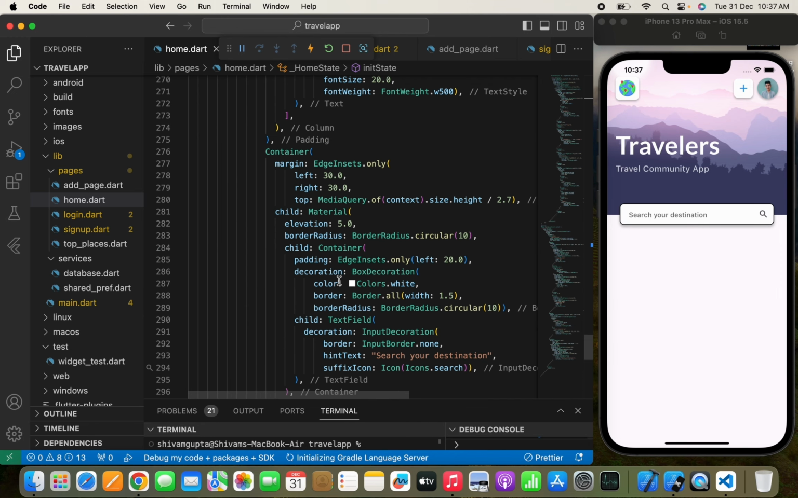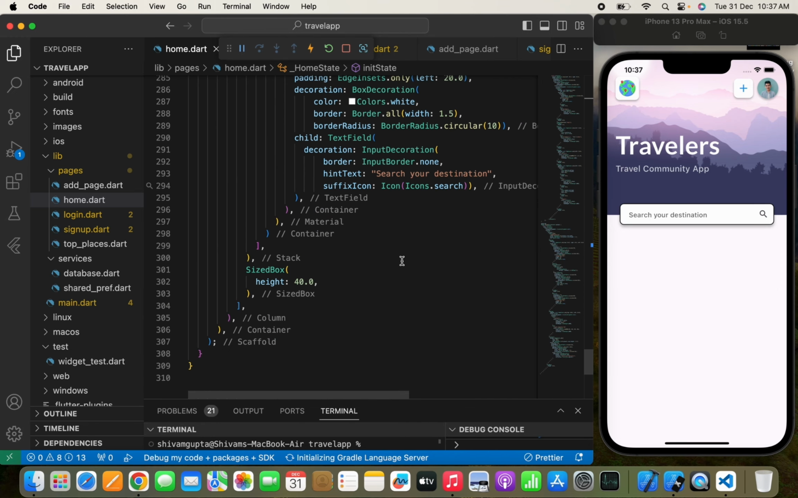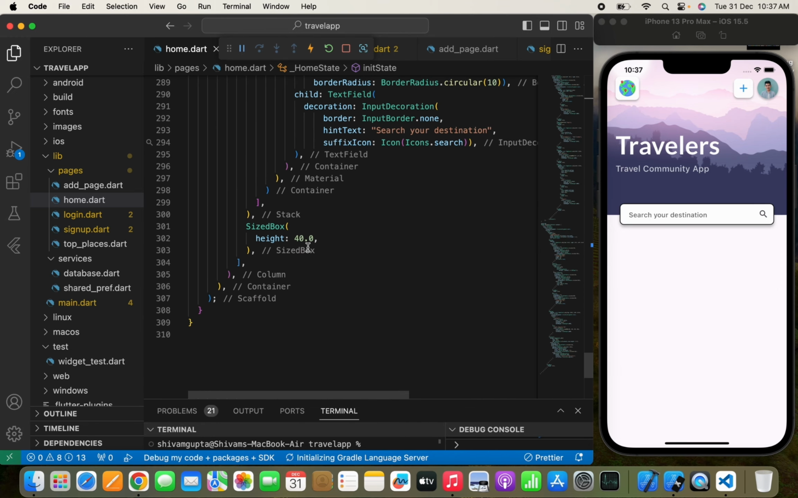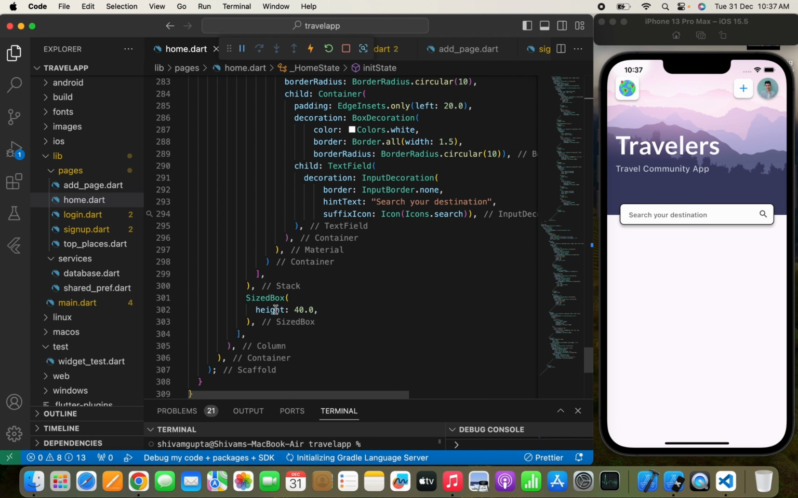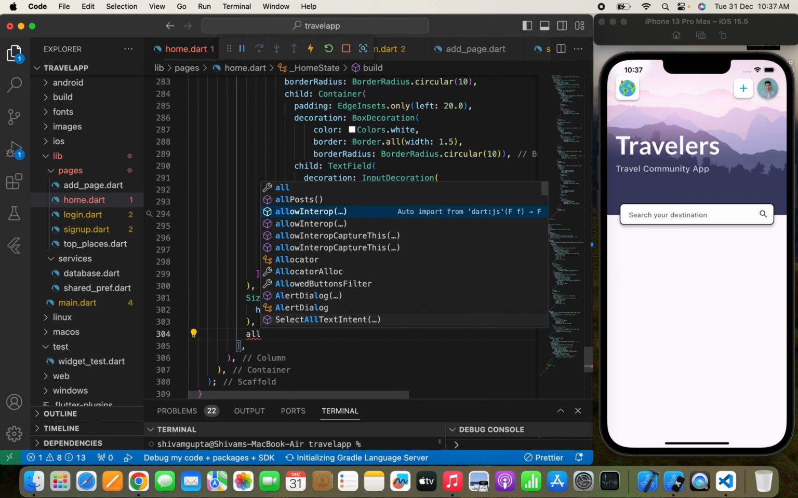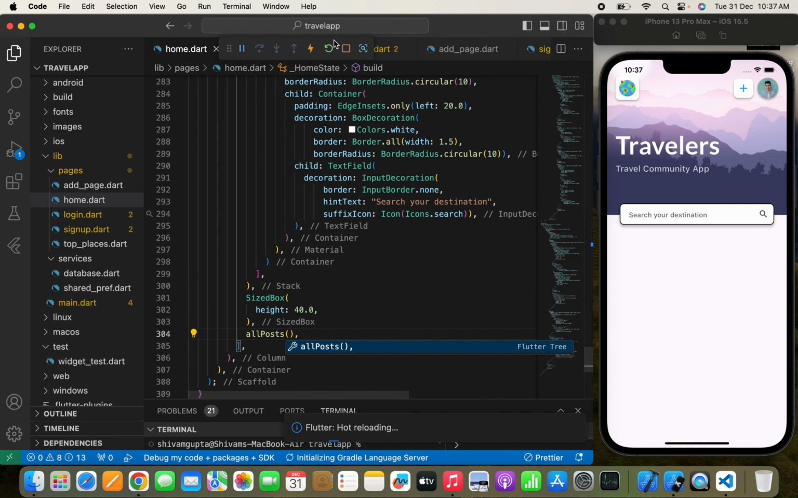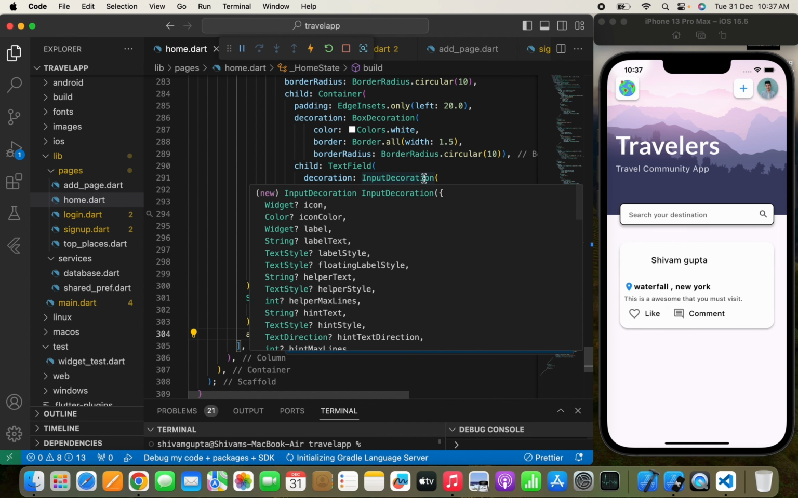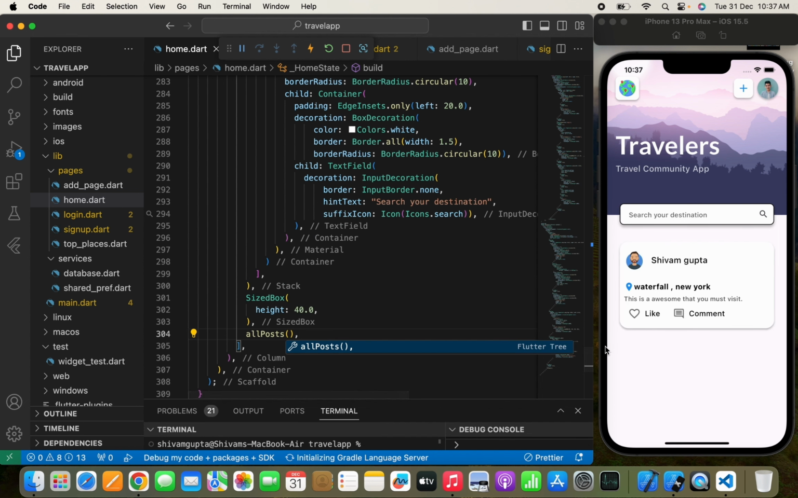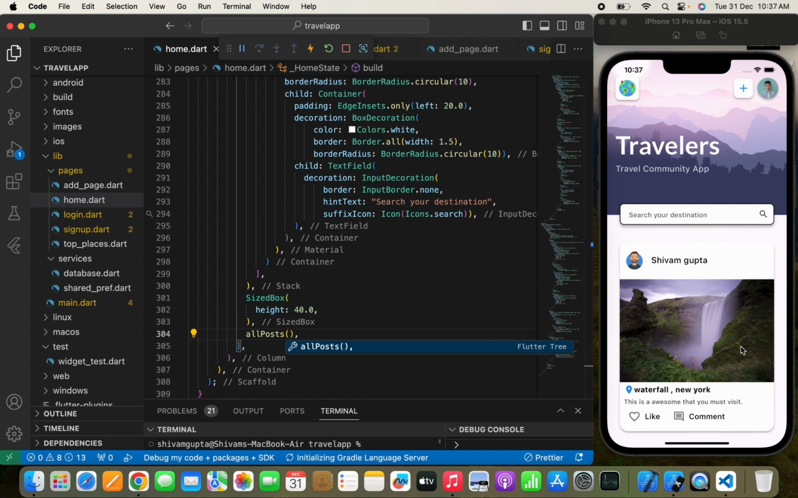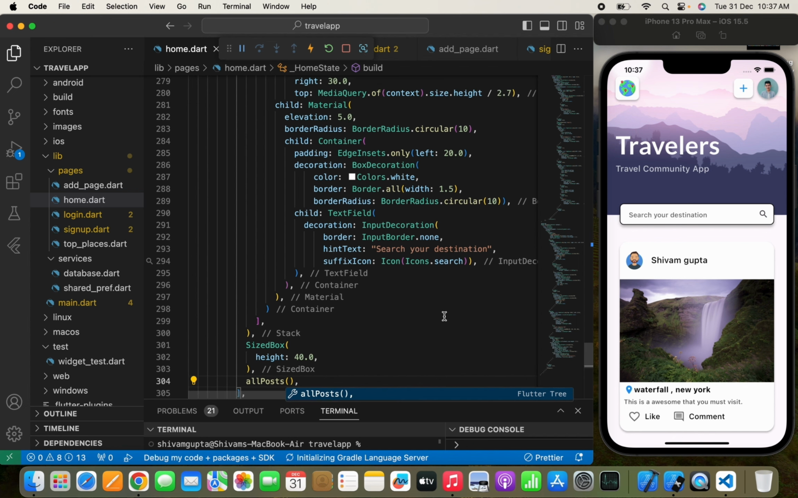And let's call the all post function over here, something like this. Now simply hot restart the app, and let's see the result. Yeah, so here it is, and here you can see the image, the user picture, his name, waterfall, New York, and this is the caption that we have added. Yeah, I think it looks good.